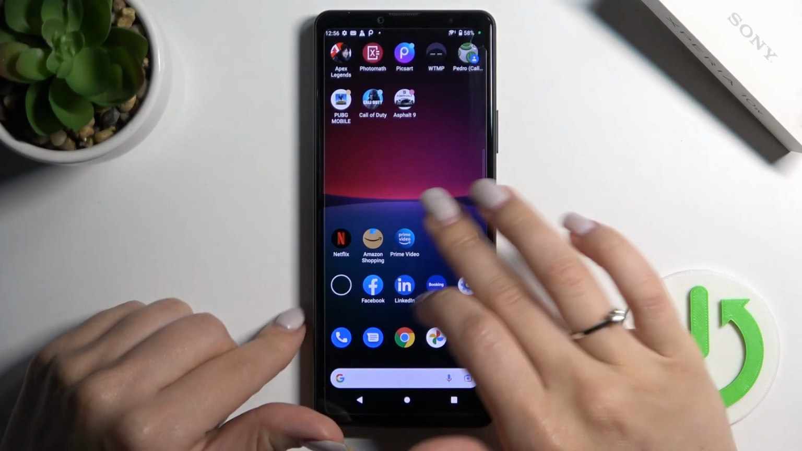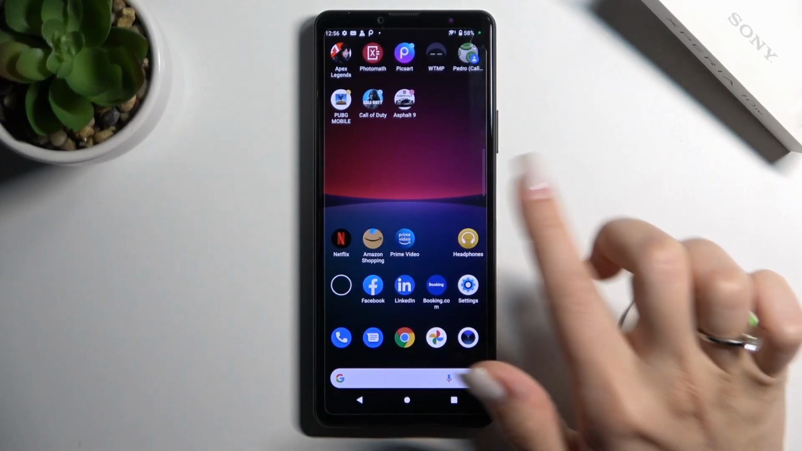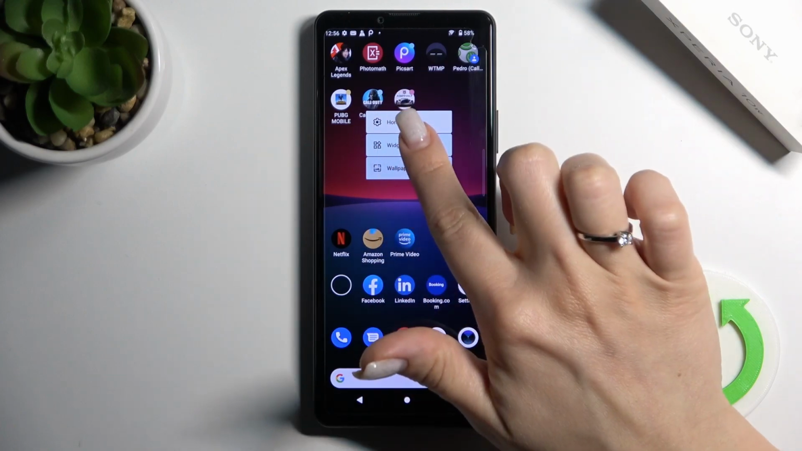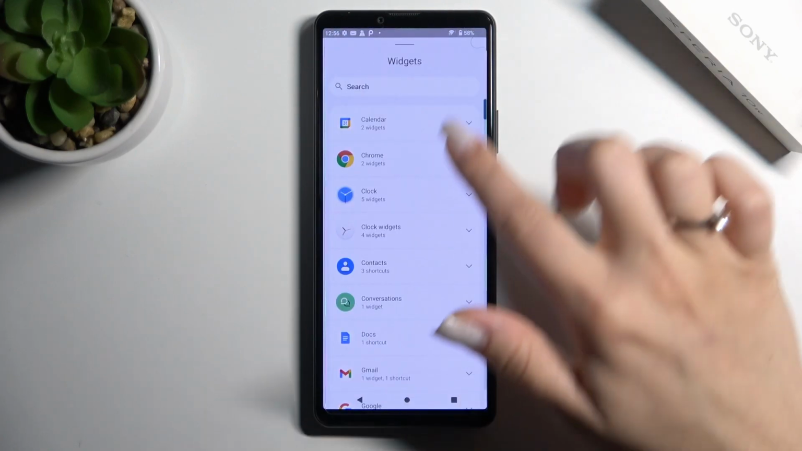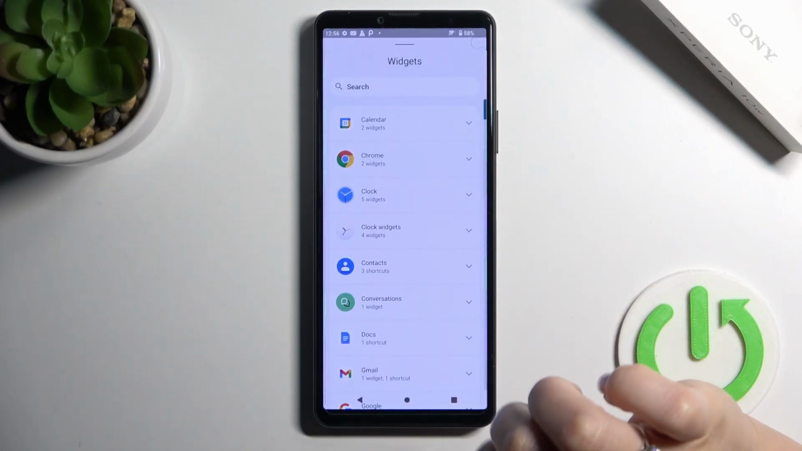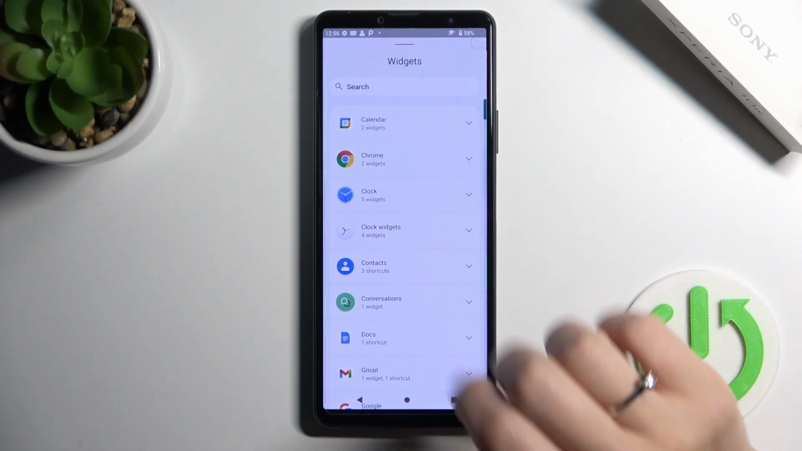So let's first select the screen where you want to add a widget. Just hold your device screen for a while and click here on widgets. Now we can see all the available applications whose widgets we can add to our device home screen.